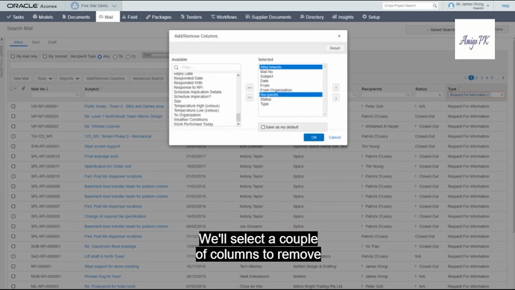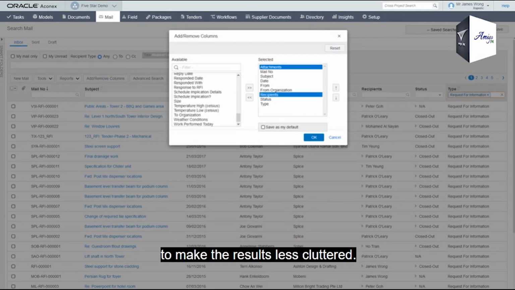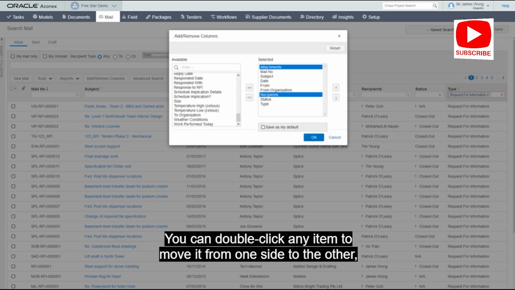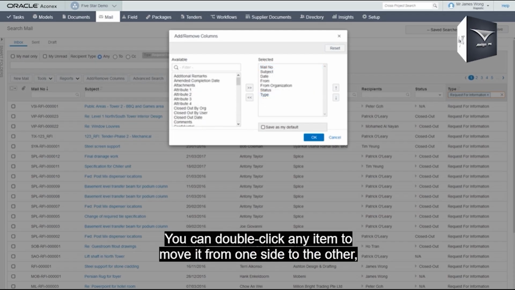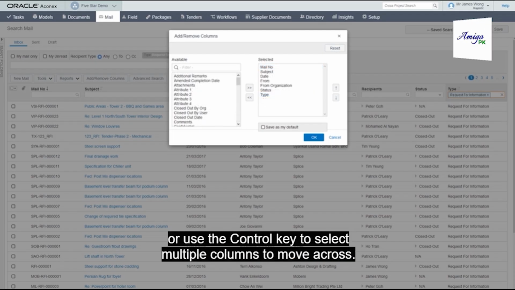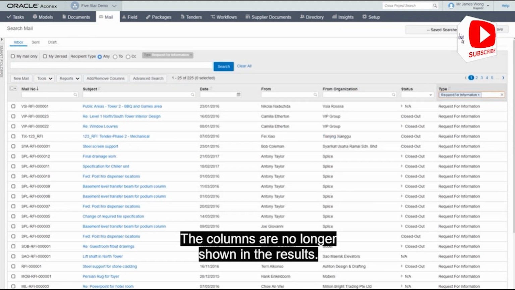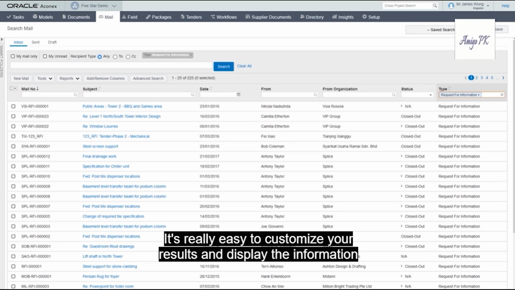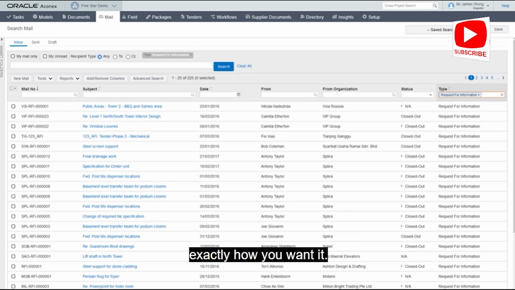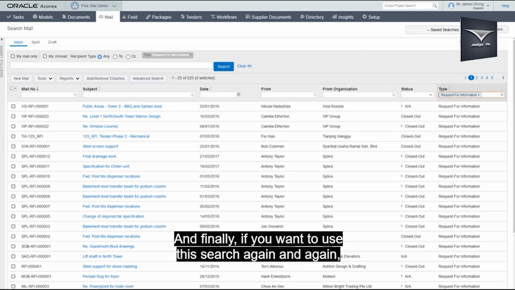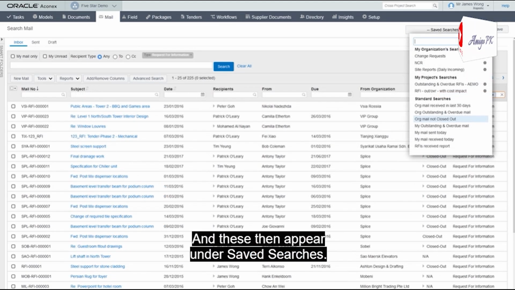We'll select a couple of columns to remove to make the results less cluttered. You can double-click any item to move it from one side to the other, or use the Control key to select multiple columns to move across. See how that works? The columns are no longer shown in the results. It's really easy to customize your results and display the information exactly how you want it. And finally, if you want to use this search again and again, you can save it. And these then appear under Saved Searches.